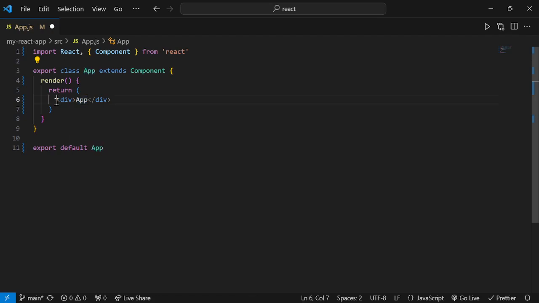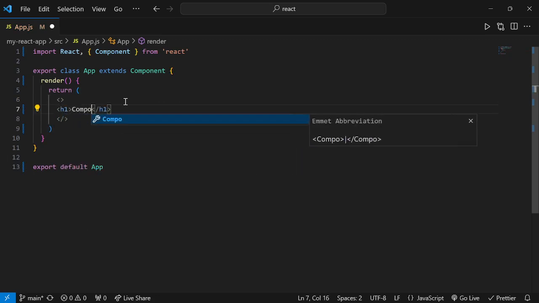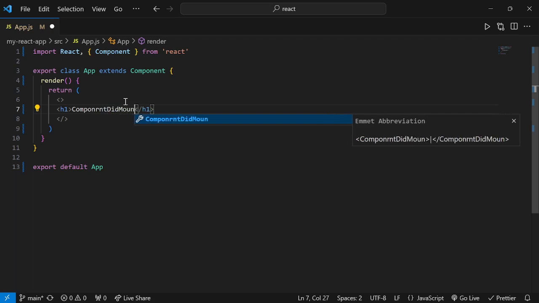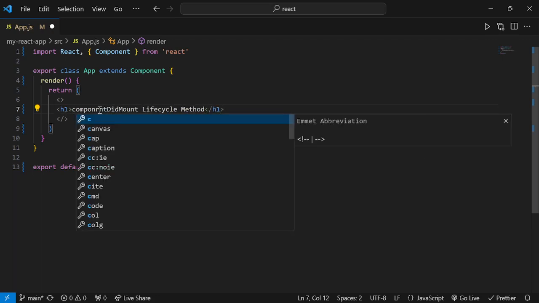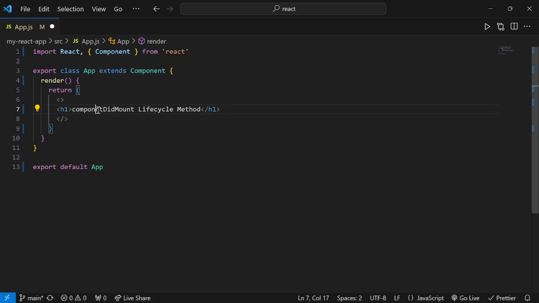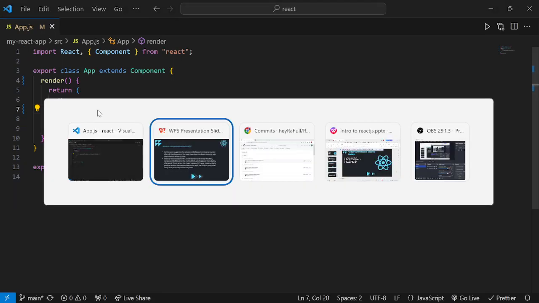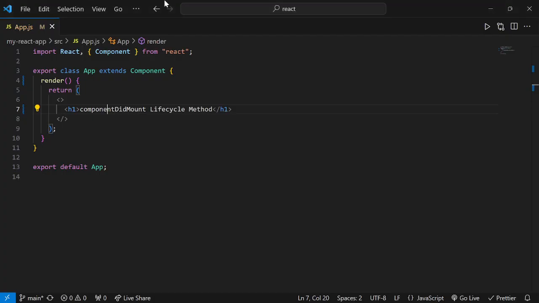So what I'm going to do is first of all remove this default content and write something like component did mount lifecycle method. Okay, so componentDidMount lifecycle method. Now we are going to see on our browser screen whether it is looking fine. So you can see we have our heading.